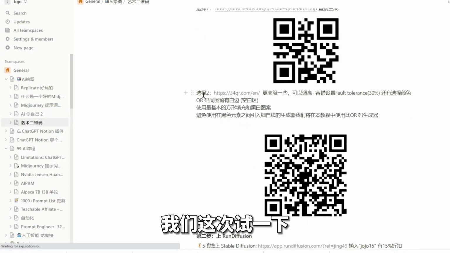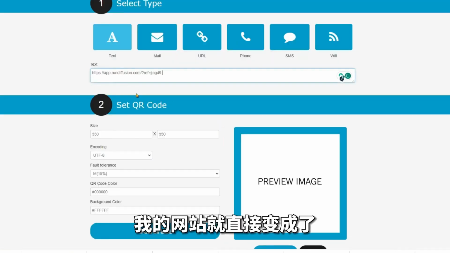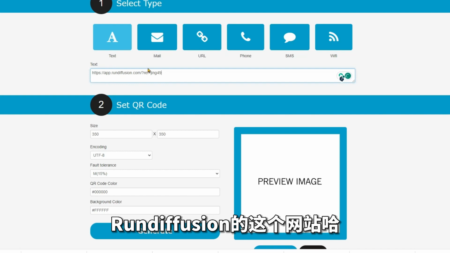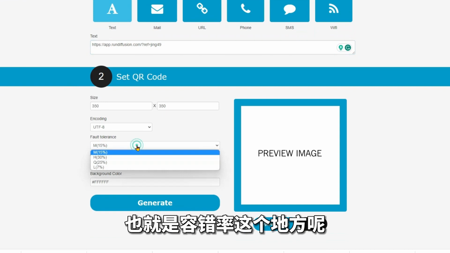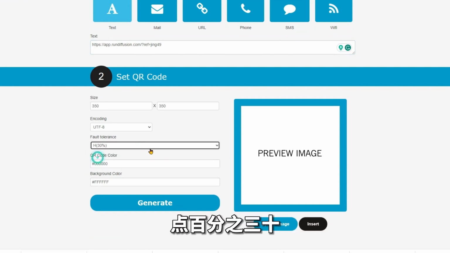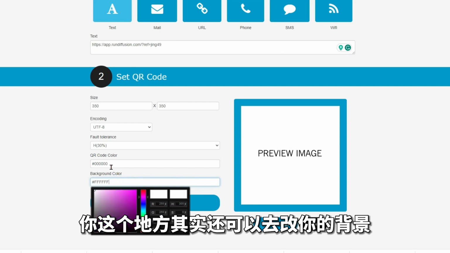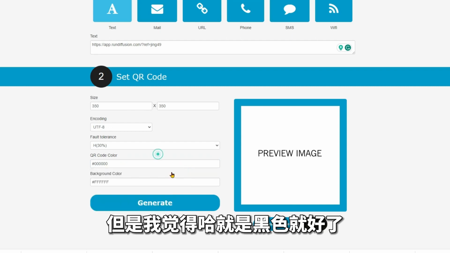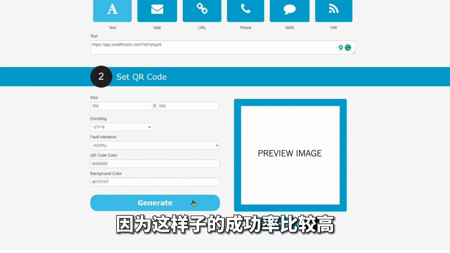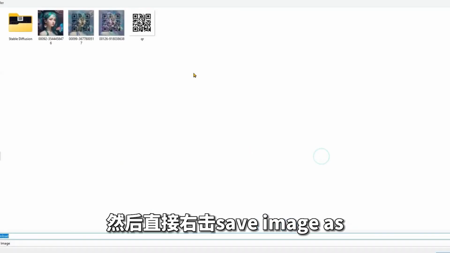Choose to use the second website to generate the QR code, and this time it is my website directly into Rundiffusion. The success rate of the method I'm going to introduce below is extremely high, and I've tested it myself to reach a 90% success rate. 30%, then this place actually you can also change your background and your QR code's own color, but I think black is good because this way the success rate is higher. Directly generate a picture and then directly right-click Save Image.